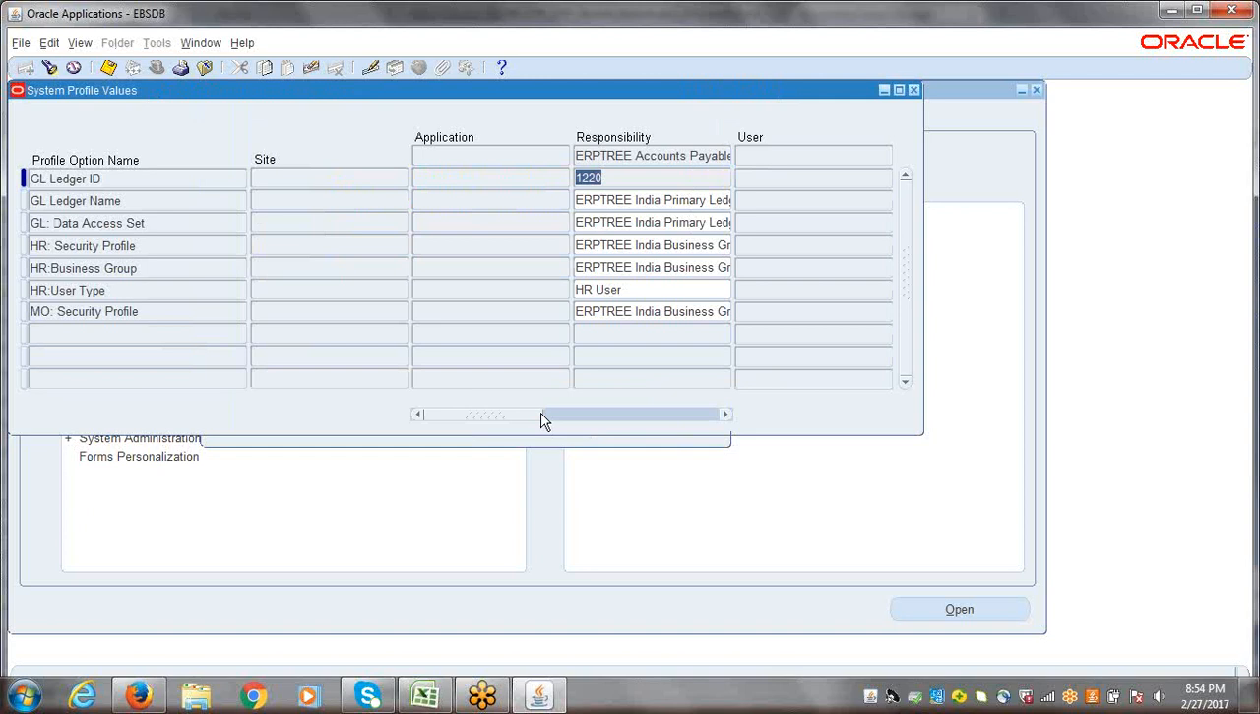We can find how many is 7. Right? What are the additional profile options? GL ledger ID, GL data access. These are the additional profile options. The moment you assign GL ledger name to any responsibility, automatically the system will assign ledger ID to the same responsibility.